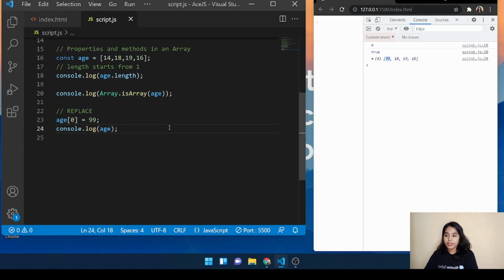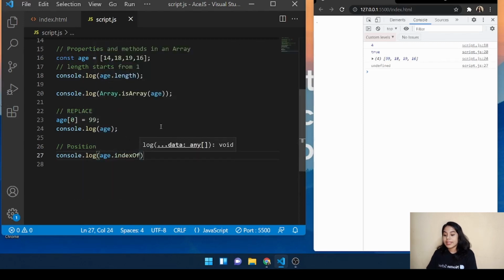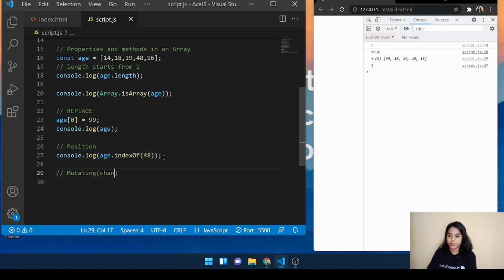Now if you want to see the position of any number, like at what position this number is, you can do that by simply writing age.indexOf, and inside the bracket you need to put the element. So suppose here I write 48, now inside the console we can see the position of 48. Similarly we can also mutate our arrays more. Mutating means changing our array.